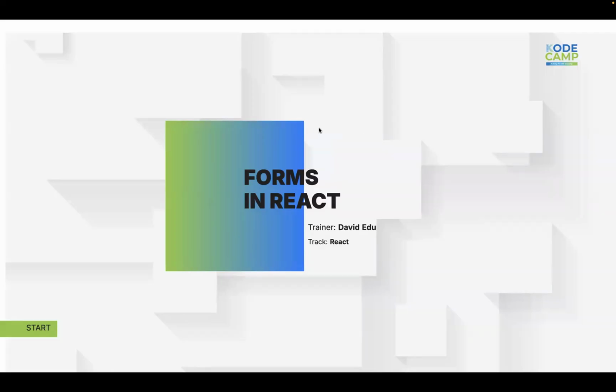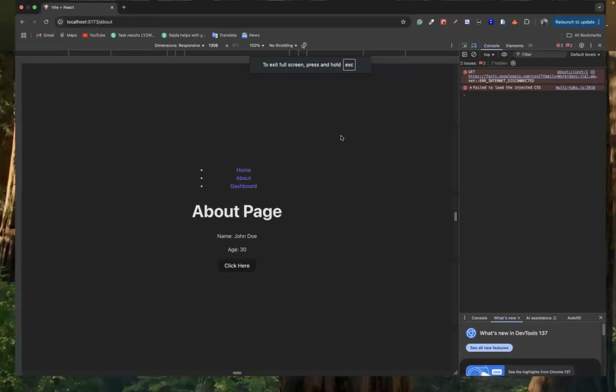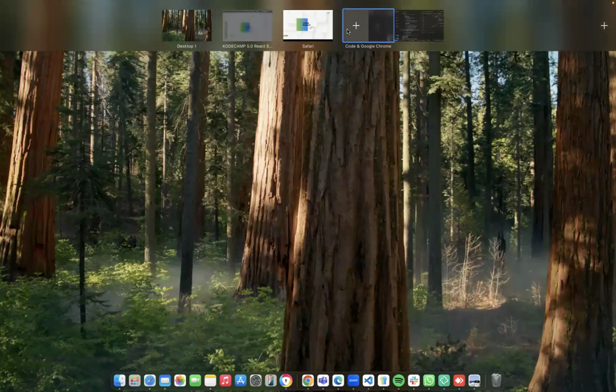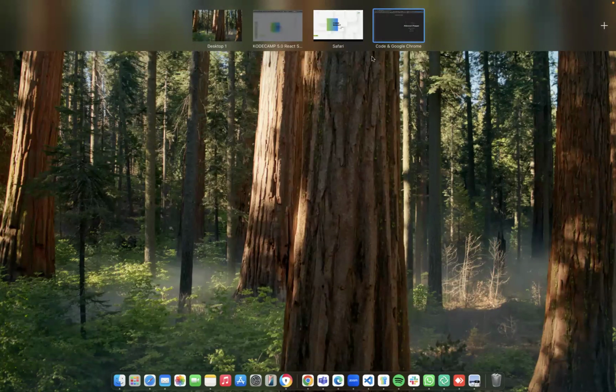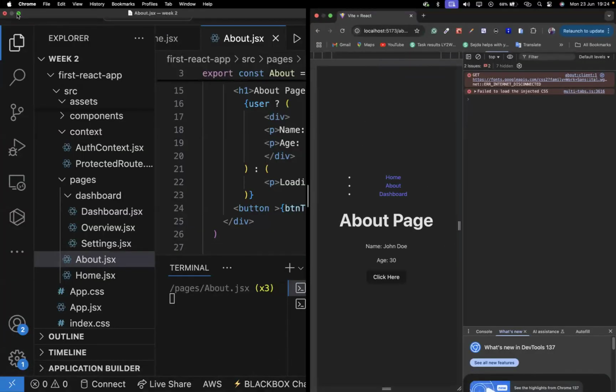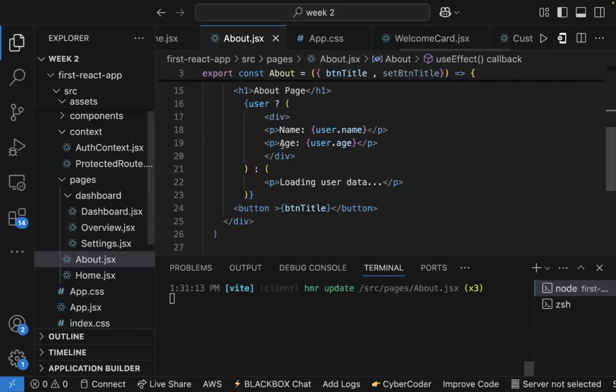So let's go ahead and see what that looks like in actual code. Okay. So let's bring our, pardon me, my browser seems to be misbehaving. Okay.